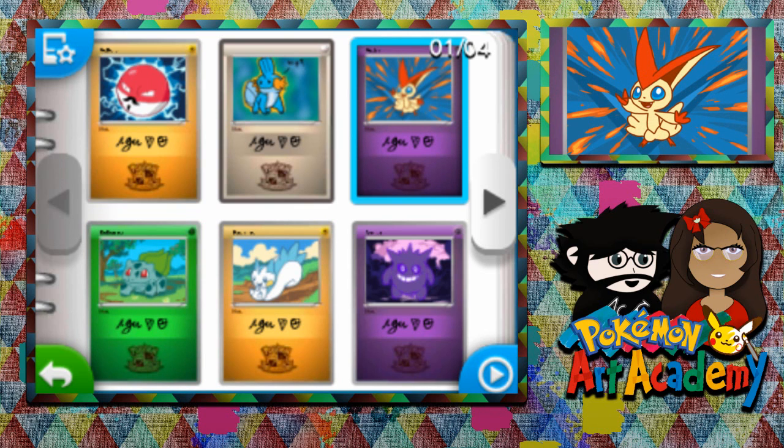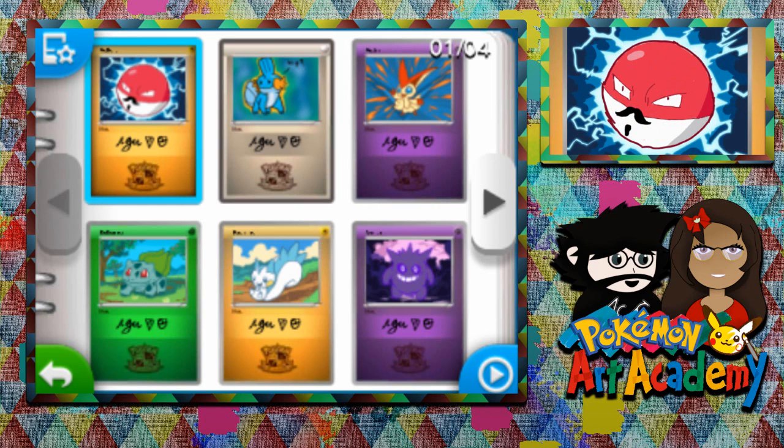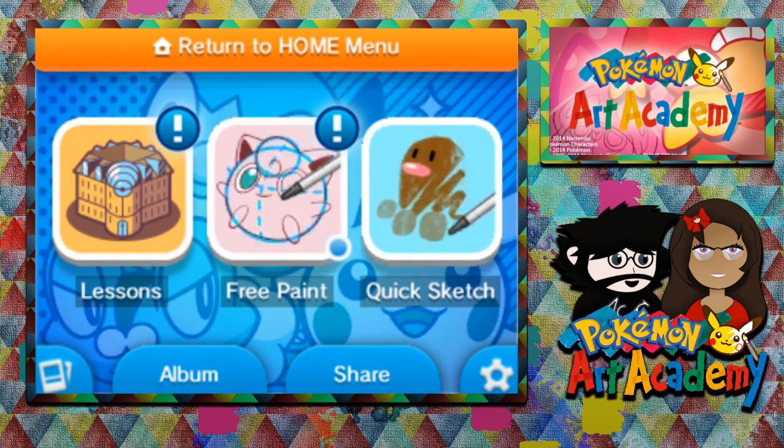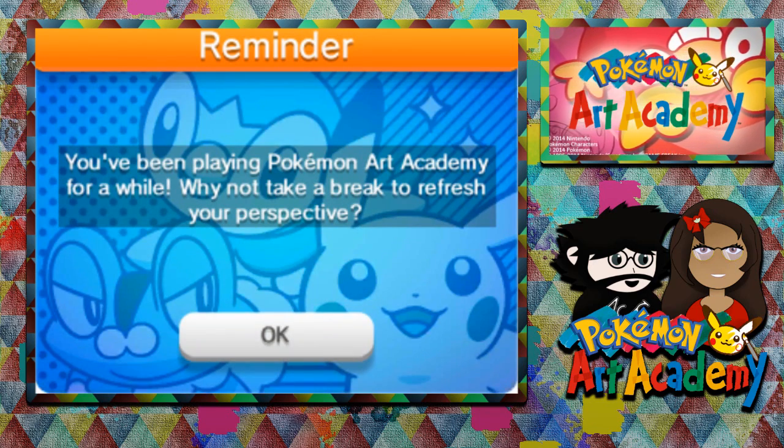This one I shared on Twitter. Victini. And this one we made last time, and I want to show you the Mudkip I did, totally on free paint mode with no help at all. And for that, I think it's alright. I totally like this Mudkip. Yeah, me too. I heard you like Mudkips. Oh man, that joke.